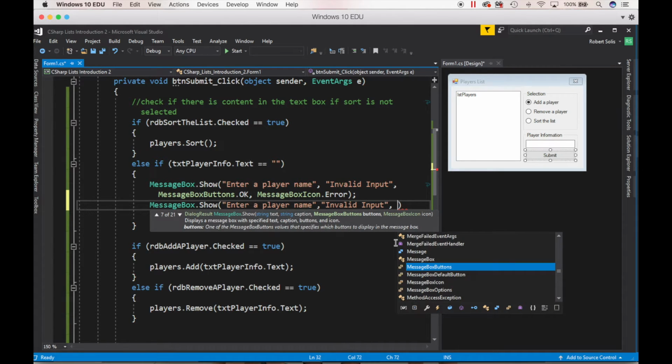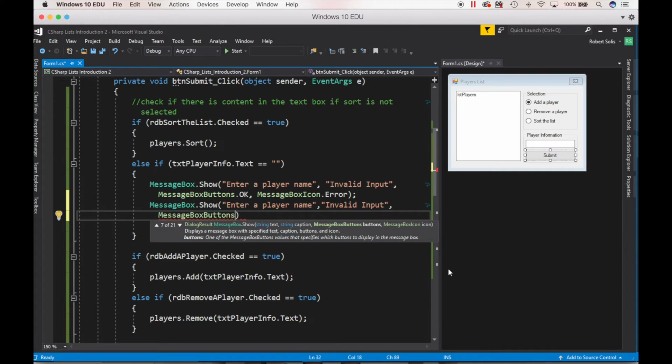So let me hit space bar. Oh wow, look at that. Message box icon. Yep, that's what I want. Message box, I should say, buttons. So let me double click this, dot, and look at that. It gives me a list of all kinds of different options.